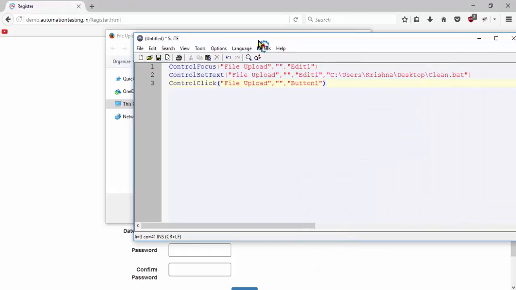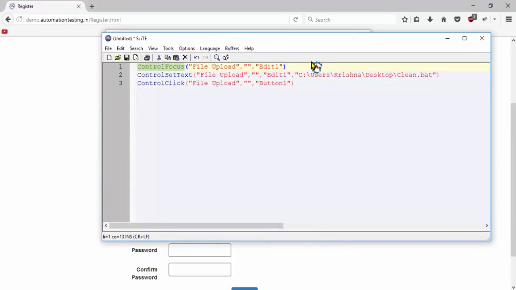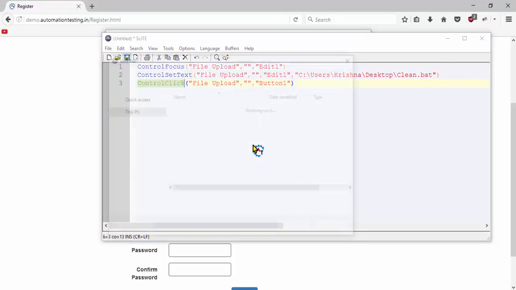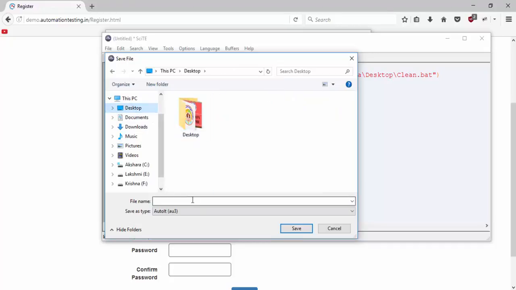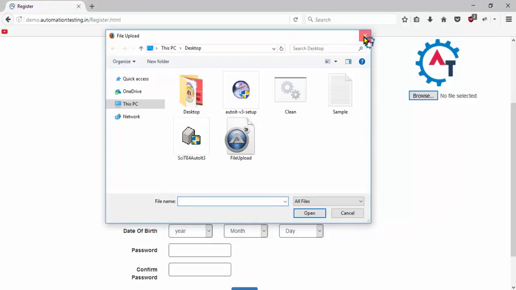You have to set the control focus on this edit box of the window, and you have to set the text. For that you give the file you want to upload, and you have to click on that open button. Okay, I'll save this one. I'll save it on the desktop, with the name file upload. You see, save as type AU3. The default will be AU3. You just click on save.